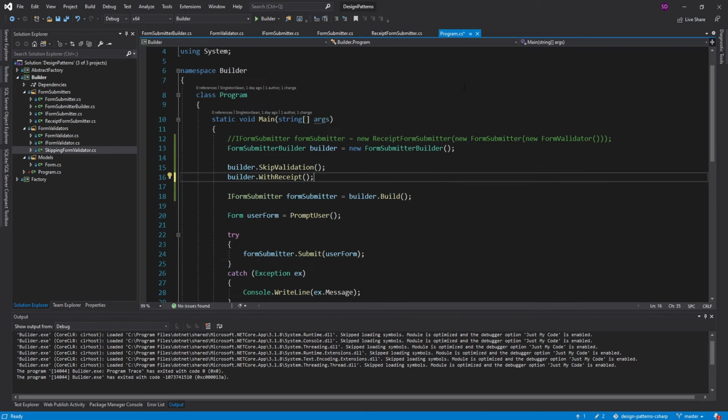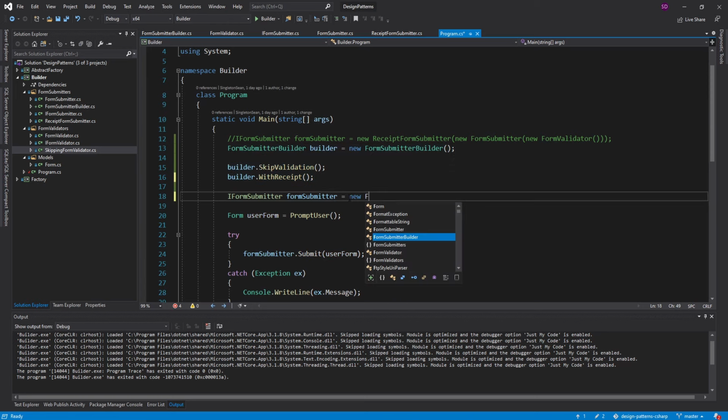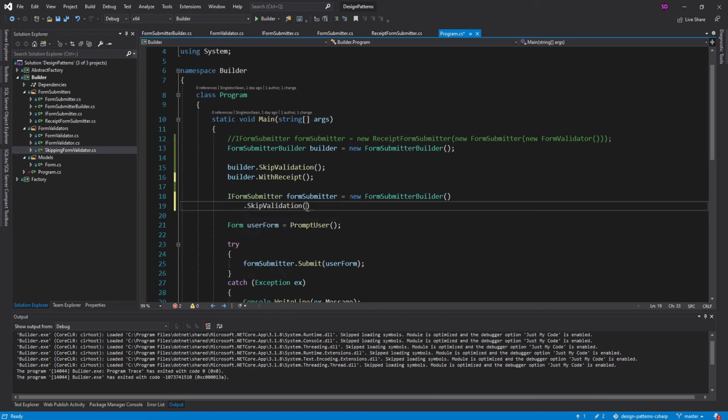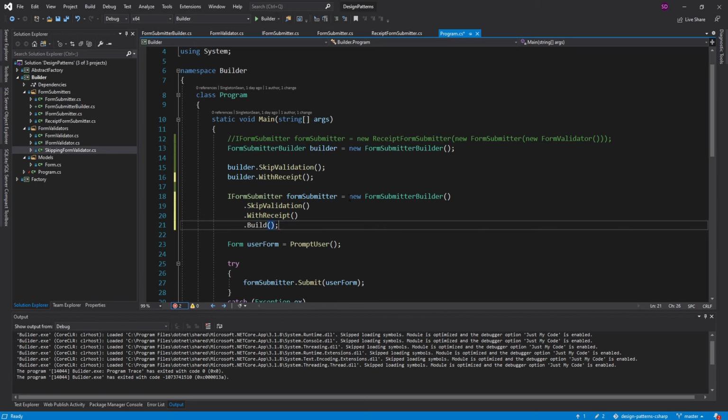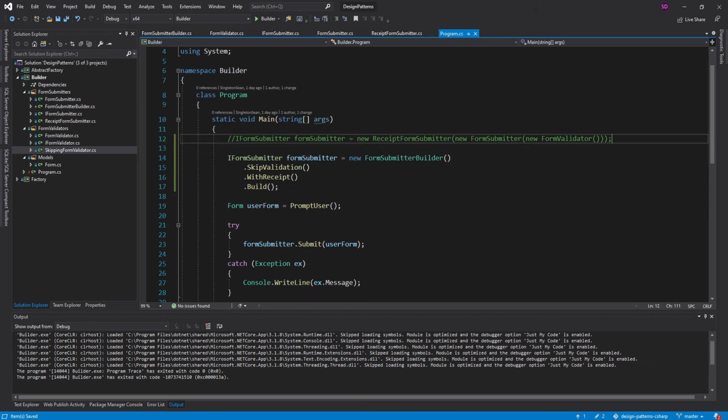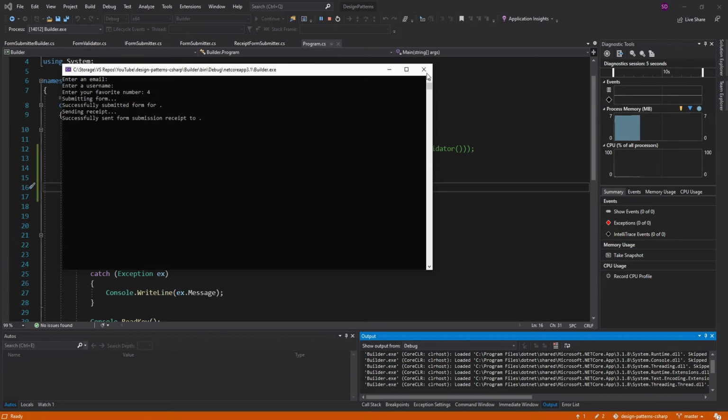And now take a look at how we can use this. So we have all of these methods one by one, but instead, let's just instantiate our builder here, and we are going to skip validation, and then we can call with receipt, and then we can call build. So we can do it all in this one nice chain statement. The Fluent Builder, very nice to read, and we can get rid of all of this other nonsense. And we can chain these all together because we return the form submitter builder after each method, so we can just call the next method that we want. Very clean, and it still works as well.